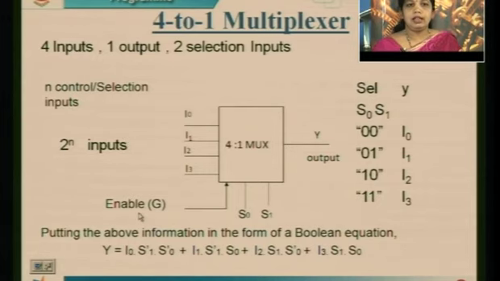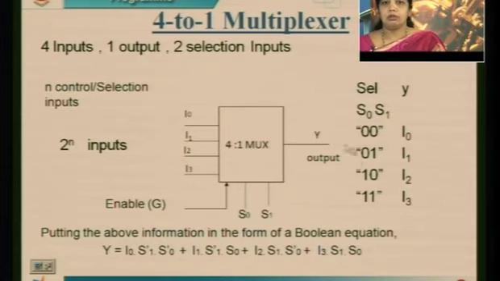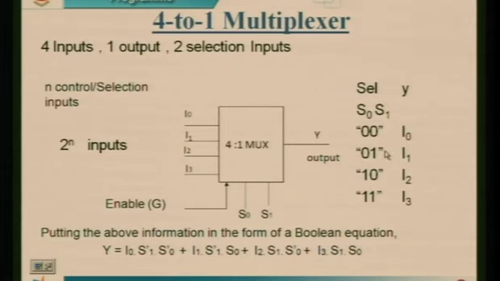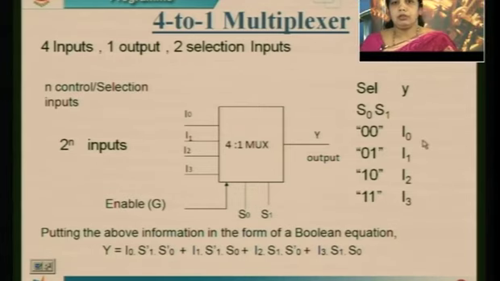Finally there is an additional input called enable, with which I can enable or disable this multiplexer at any time. This enable is designated as G. If G is 1, your multiplexer is enabled. If G is 0, your multiplexer is disabled. So this is an additional input wherein I can enable or disable this IC. You can check the selection lines for I0, I1, I2, I3.